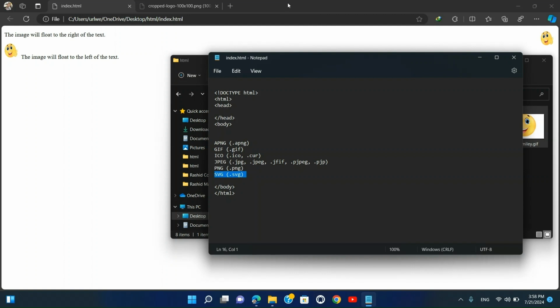This concludes part 4 of our HTML tutorial series. In the next part, we'll cover more advanced topics such as HTML forms and multimedia elements. Stay tuned!